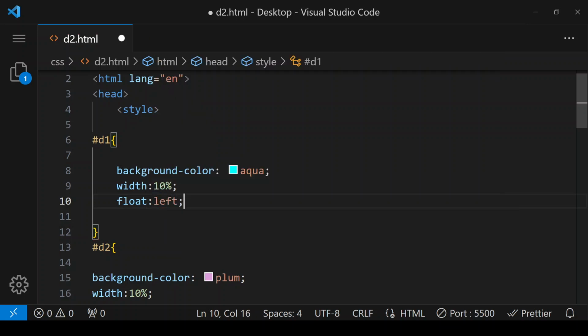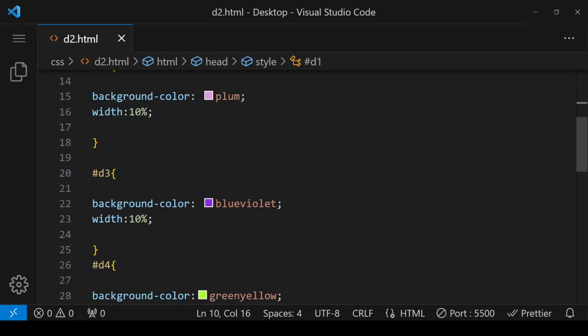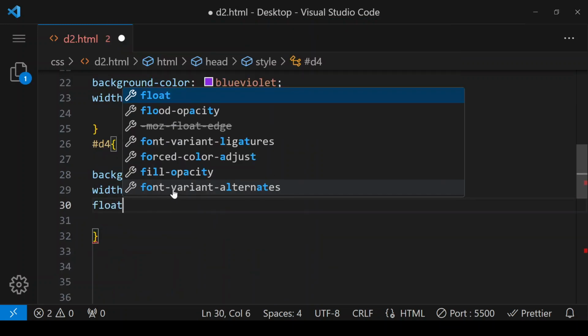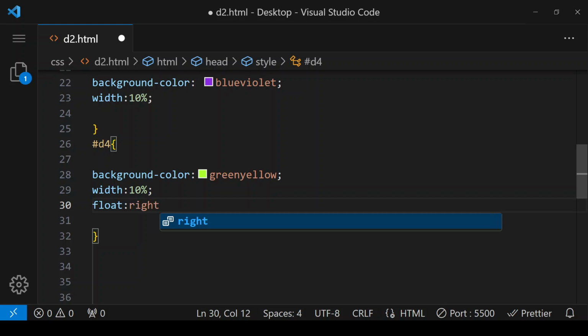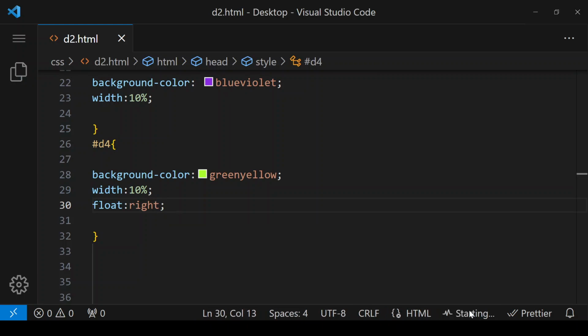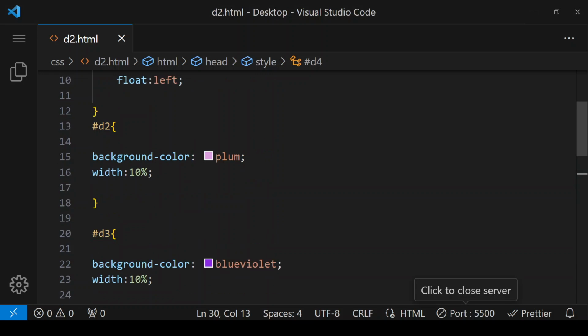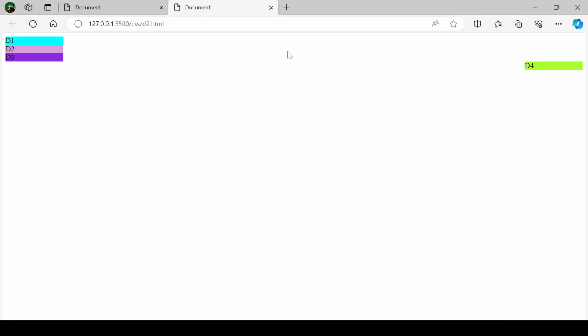It is already in left, and I want that D4 should be in the last. If I give here float to right, it will go extremely right to the right side. So it has come here, and here if I give to D2 or to D3 margin auto, then it will be centered, it will come here. We don't want that thing. We want that D2 should come immediately after D1, then D3 and then D4.